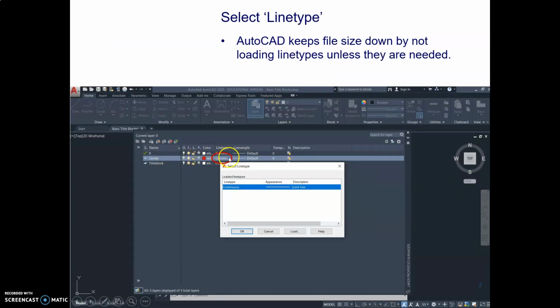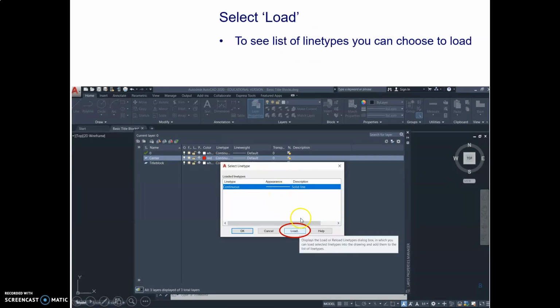Then, back in the Layer Manager, click on the Line Type button here. It'll probably say Continuous right now. And let's say you want to make a center line. Well, you won't see center line in this list of lines. Those things all take file space, so AutoCAD doesn't load them until you tell it you want them. So, to go get, let's say, a center line type, you push that button called Load.